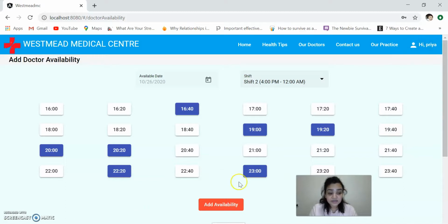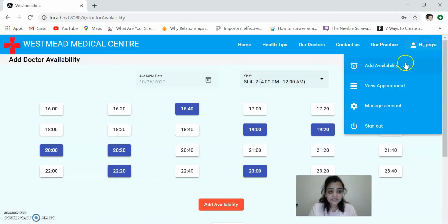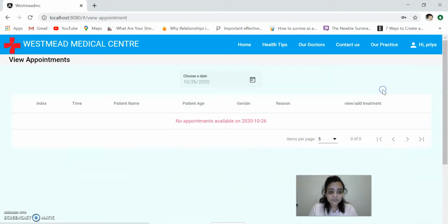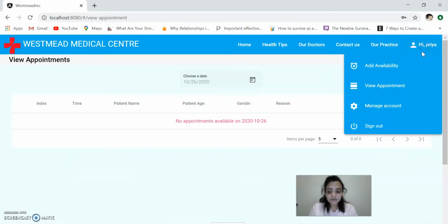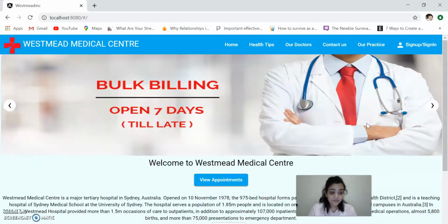Basically, this is our website, and here I can view the appointments. As a doctor, I can add the availability, and as a patient, I can book the appointment the doctor has added.